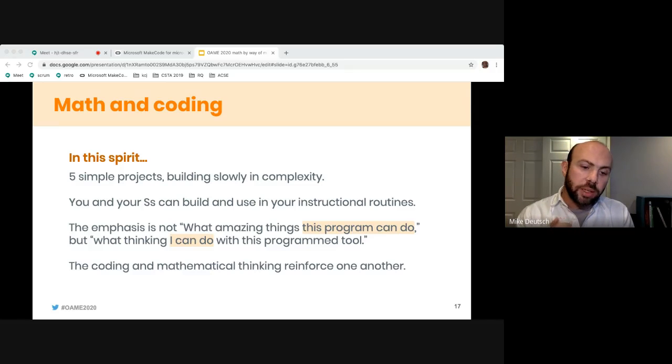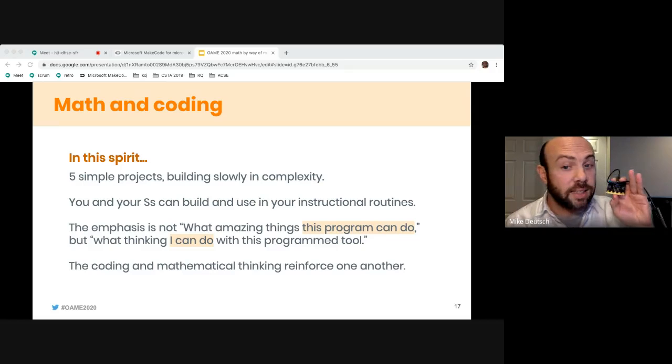And I want to be clear, in contrast with other kinds of coding education you may have seen, other coding lessons, the emphasis here will not be on, what amazing things I got this microbit to do.